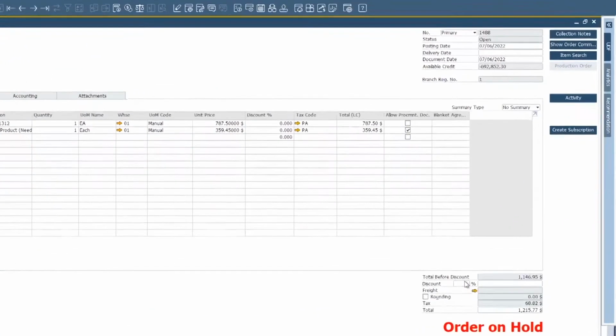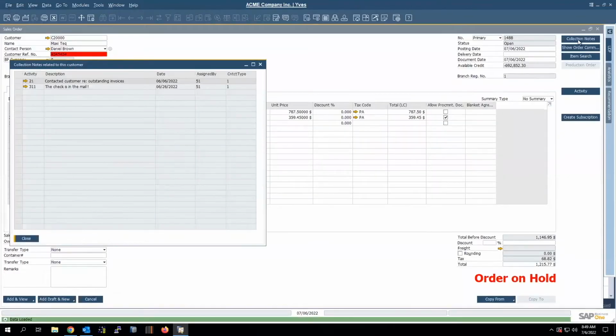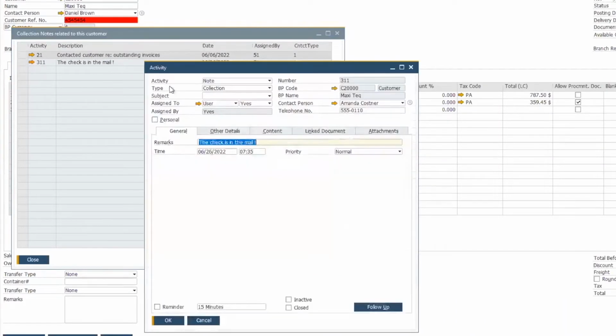If we want to find out, there's a button right here called Collection Notes. I can click on this, and this is a simple button that I have created for demo purposes that simply looks at all the activities of a specific type that we have against that specific customer. Now, we contacted this customer at the beginning of the month, and at the end of the month, apparently a check is in the mail. I'm sure you've never heard that one before. But if you once again wonder what is the magic behind this, well, there is no magic. It's simply activities, type notes, and the actual type below it is collection.